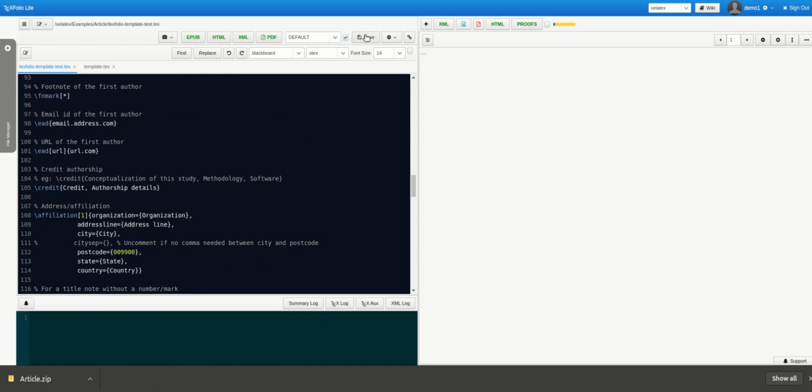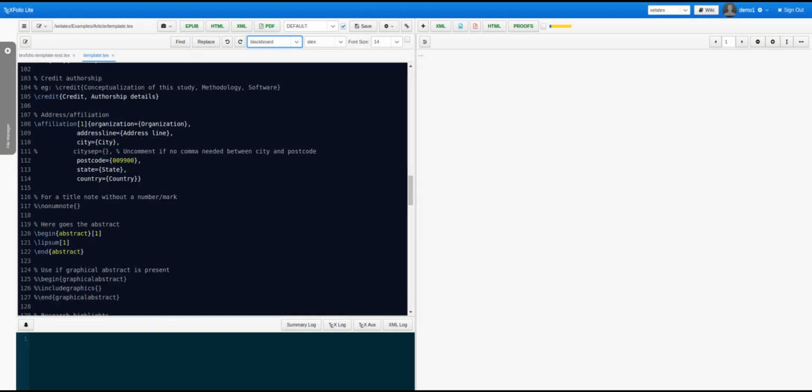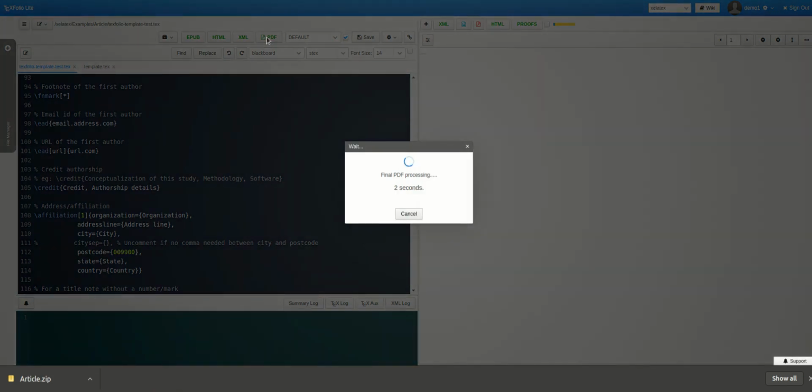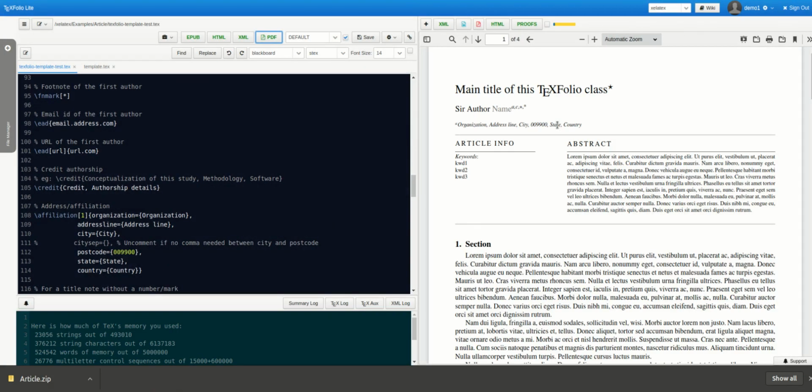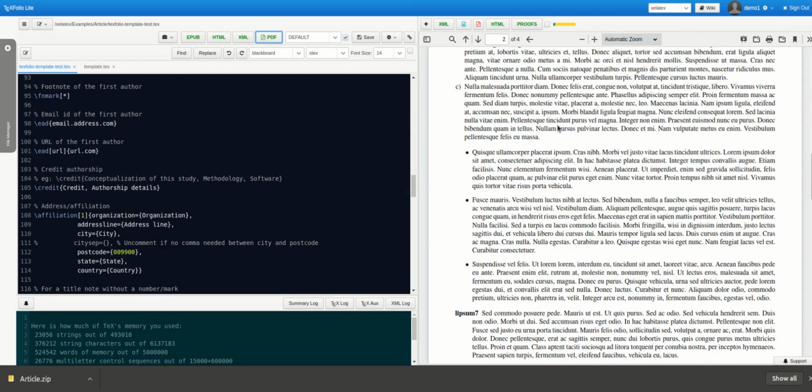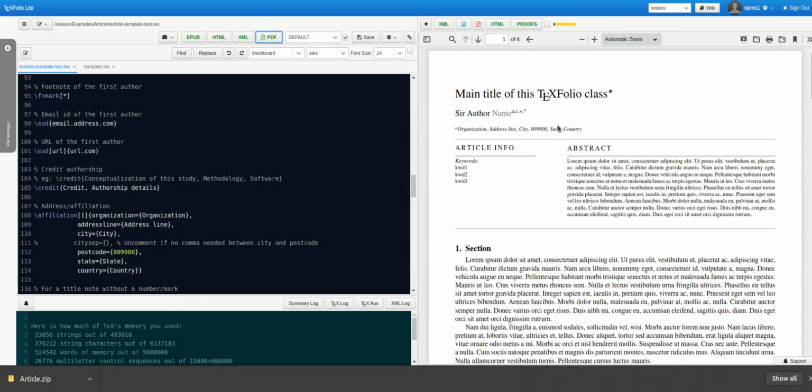On top of the editor, we have buttons for generating documents from LaTeX files. Click the PDF button to generate a PDF from the LaTeX source loaded in the editor. Generated PDF immediately appears on the document viewer. XML, HTML, and EPUB buttons will generate XML, HTML, and EPUB documents from the source TeX file if these modules are enabled in the Techfolio Lite distribution provided to the customer.